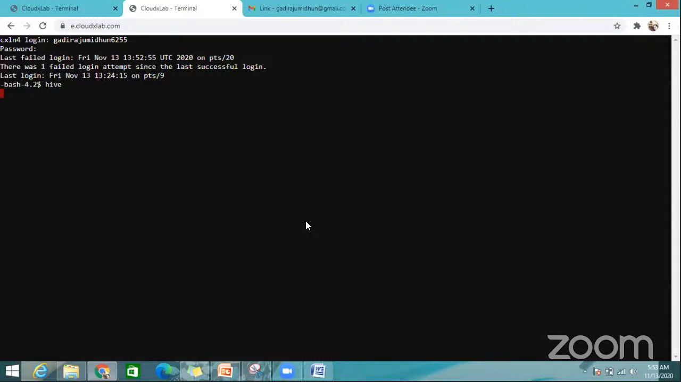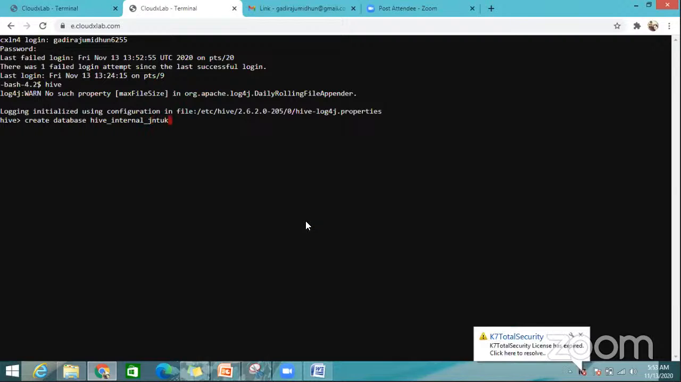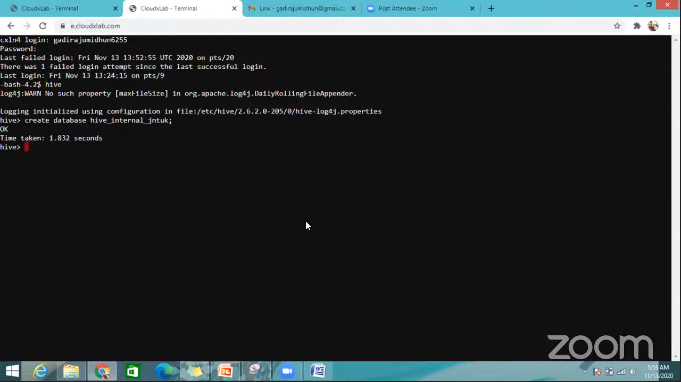So first I am going to the Hive, and I'm creating a database. What is the command? It's create database hive internal. So now I'm creating an internal table. I'm using this internal database which I created. Now I am going to create a table. Create table, table name, just internal tab.